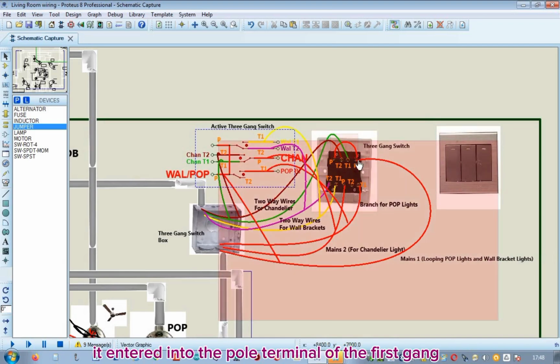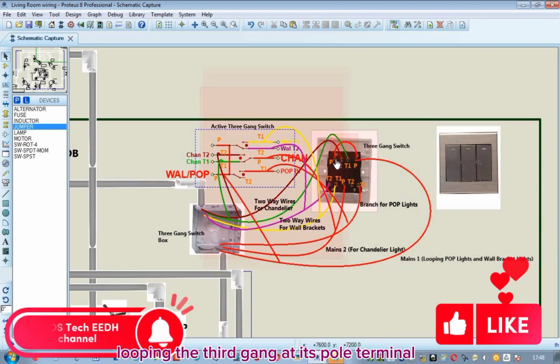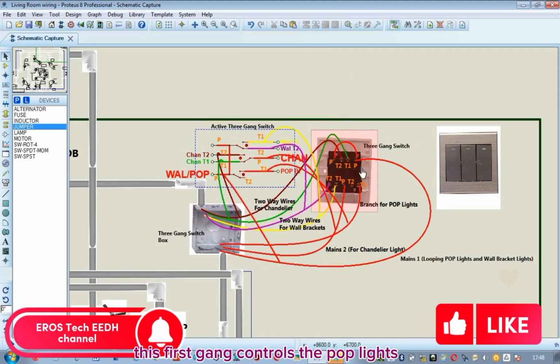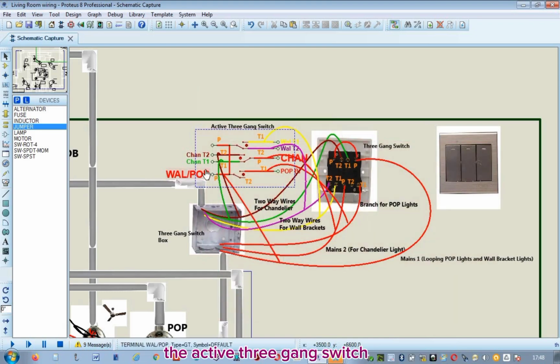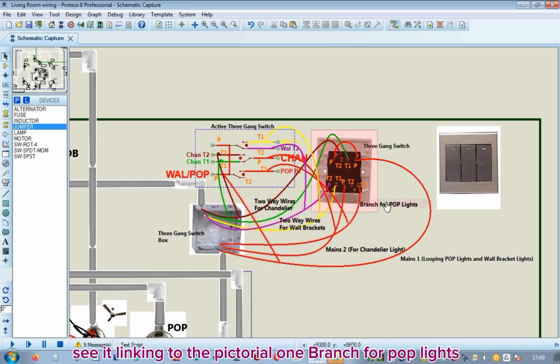It entered into the pole terminal of the first gang in the 3-gang switch, looping the third gang at its pole terminal. This first gang controls the POP lights, while the third gang controls the wall bracket lights. You can see how the mains links to the first gang of the active 3-gang switch. You can see the same labeling as it is at the DB. So the first gang controls the POP lights. You can see its label, POP branch. See it linking to the pictorial 1, branch for POP lights.